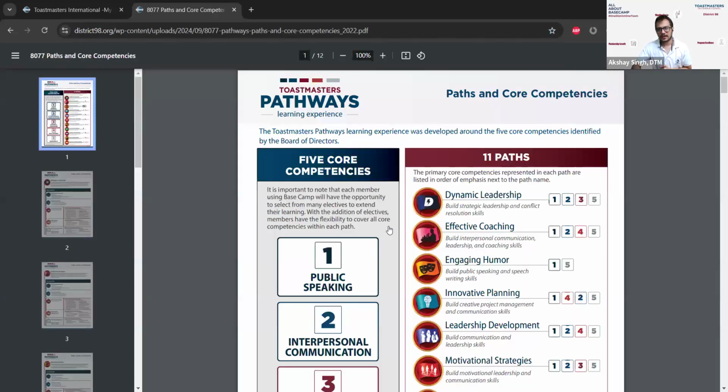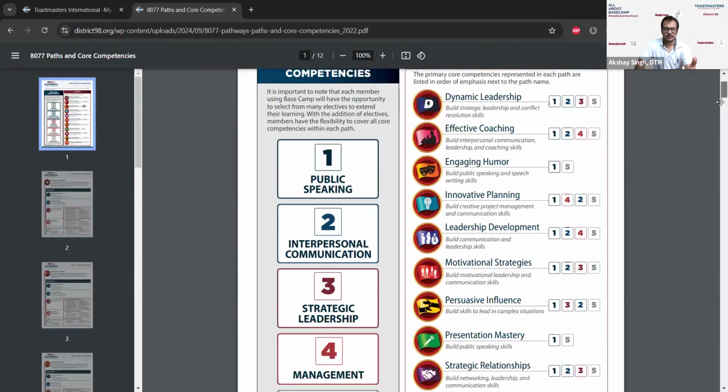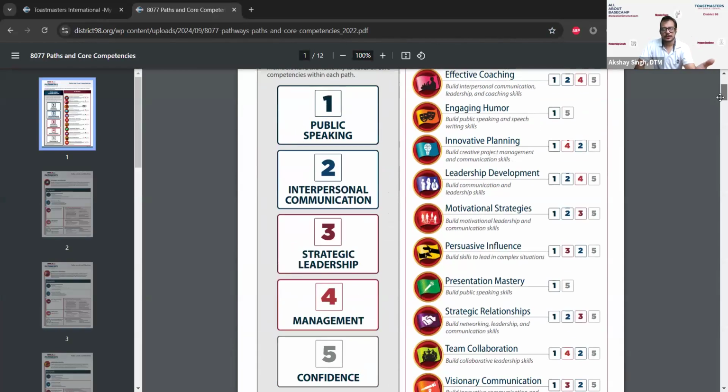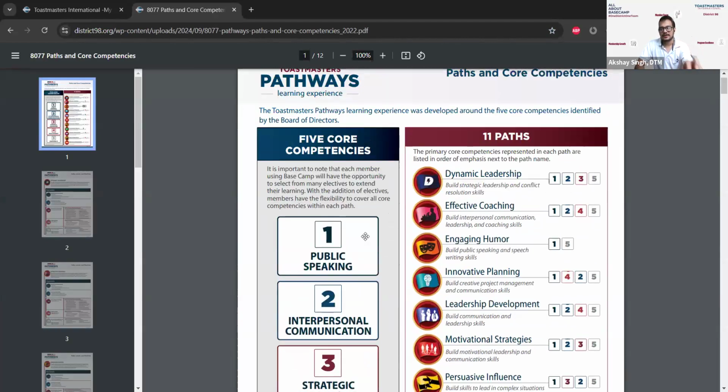So this was a Pathways overview document which was available earlier, before the transition. It does mention all the relevant paths. This is how the competencies and the structure of the paths are created. We'll quickly go through it. If you see, there are 5 different key aspects: public speaking, interpersonal communication, strategic leadership, management, and confidence.